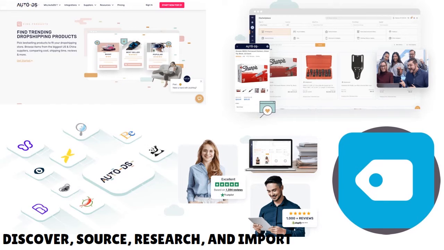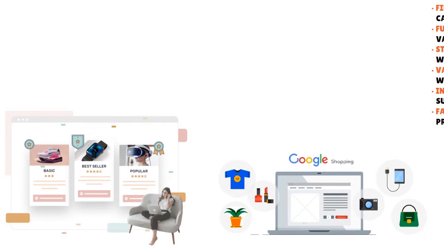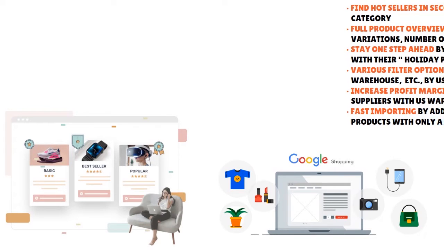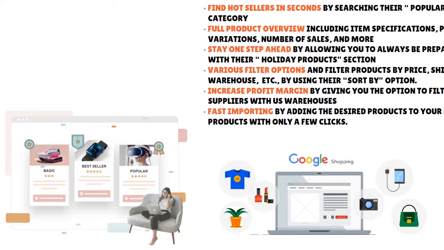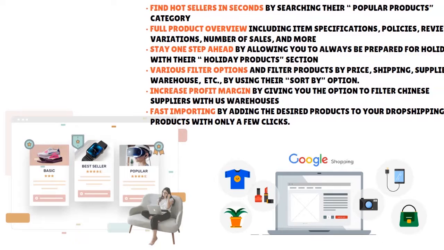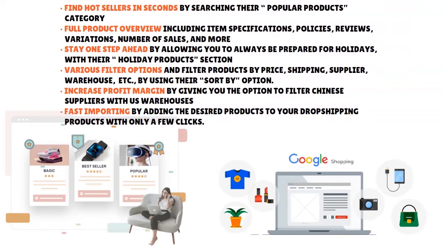So you are basically saving time when you think about it, because you don't want to waste time going on Google or going on multiple platforms to search for the right product. You can have a tool such as AutoDS, specifically the product research tool, to find the right products for you. Okay, this is really important. And so you are able to find hot sellers in seconds by searching their popular products category. You are able to have access to a full product overview. So you have item specifications, policies, reviews, variations, number of sales, and more.